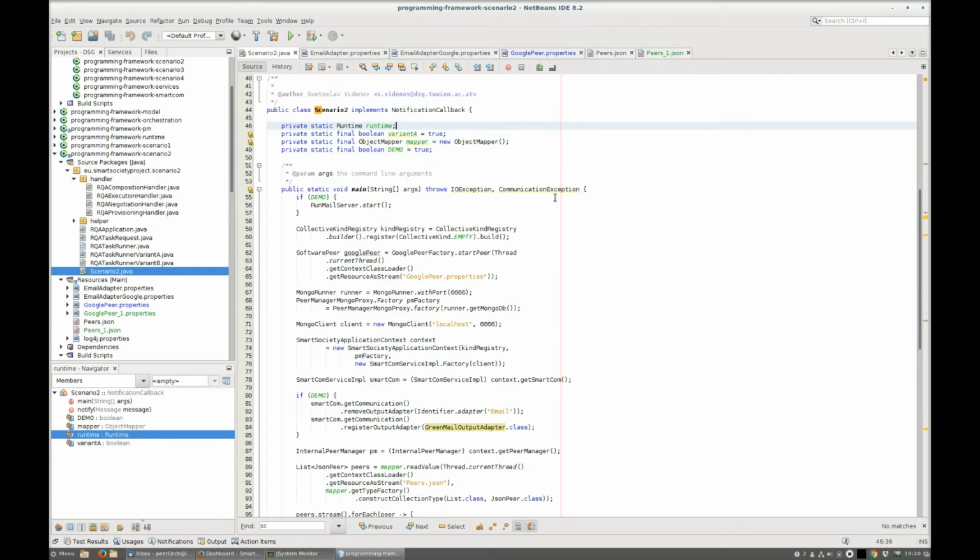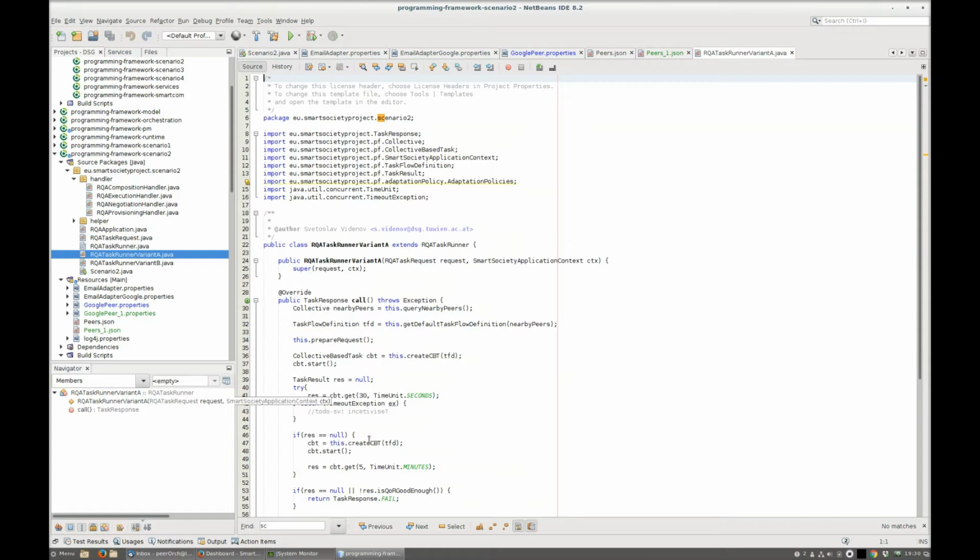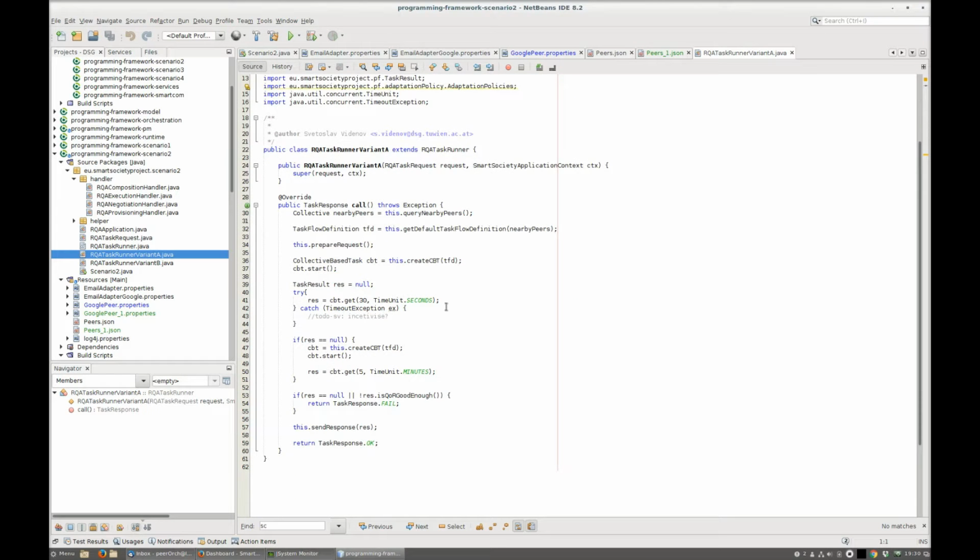So let's start. For the very first demonstration, we want to run everything in variant A. This means that our developer has decided that he will handle timeouts and exceptions himself. This could look something like this.